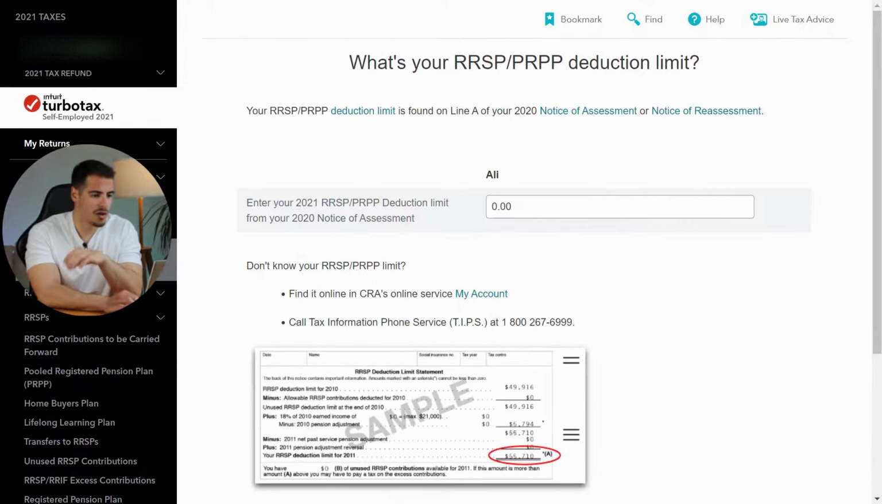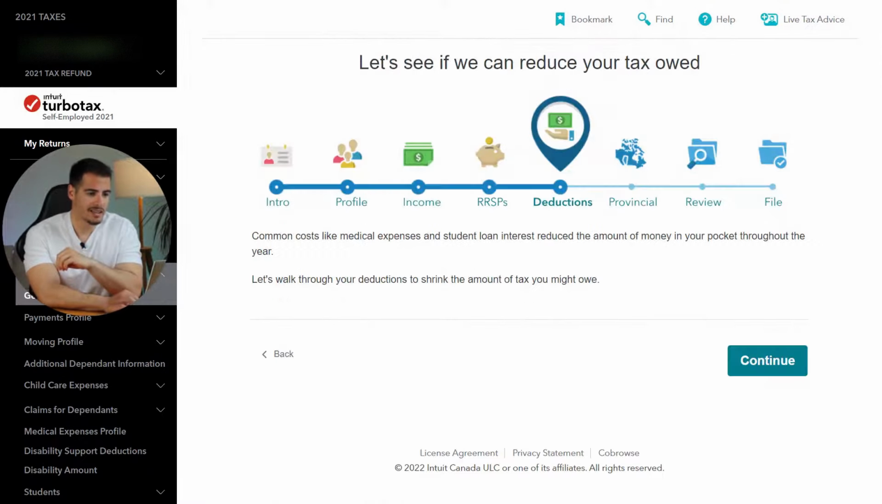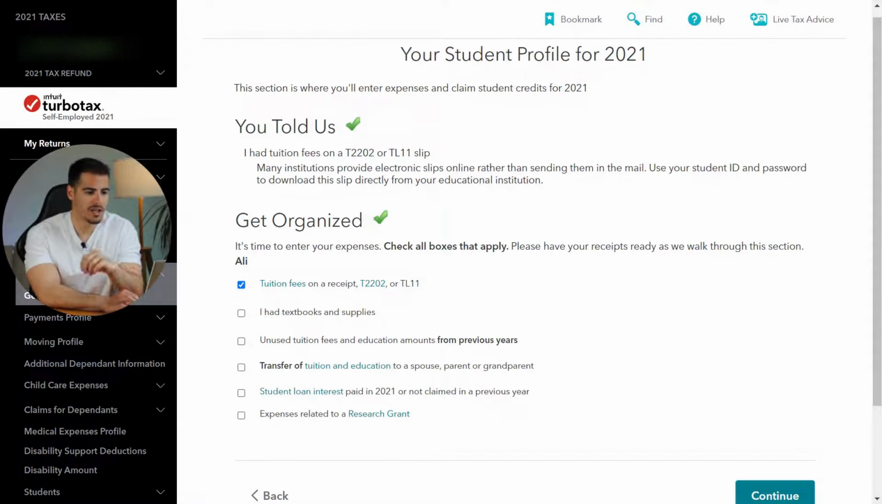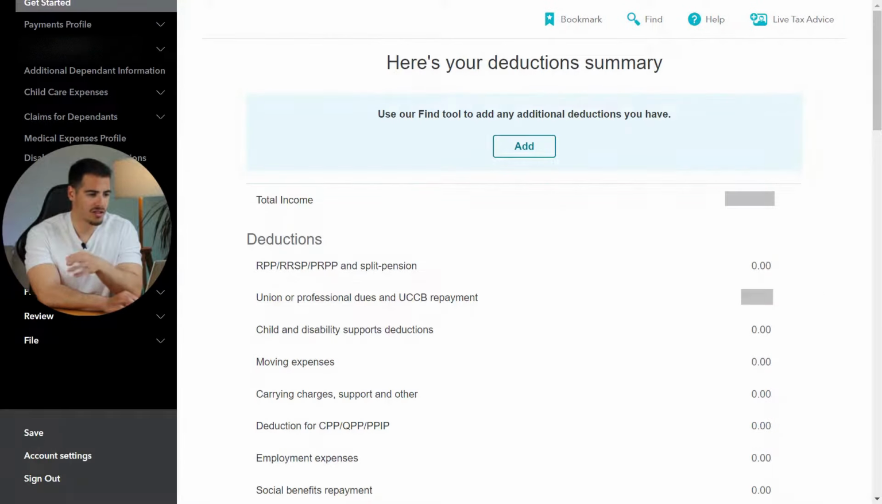Now you should enter your RRSP deduction limit. So if there is any deduction limit in your last notice of assessment, you should enter it here. And if there isn't any limit, you can just continue. Once you enter your RRSP information, we can go ahead and complete the deduction section. As we mentioned earlier, we had the tuition fee, and once you are done with tuition fees, we can go ahead and review the student summary and deduction summary as well and click on continue.